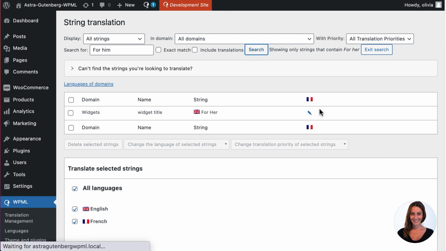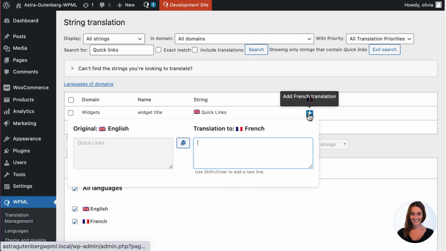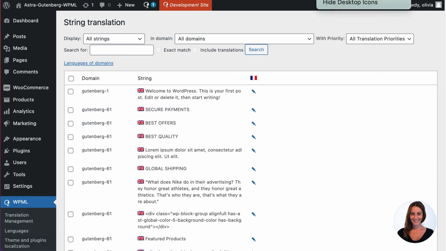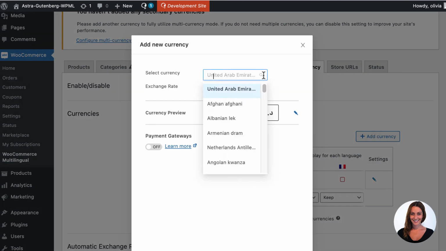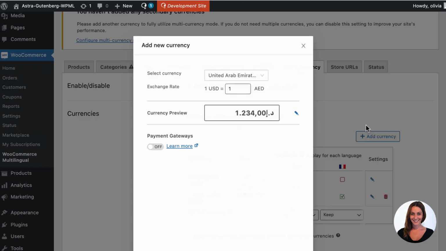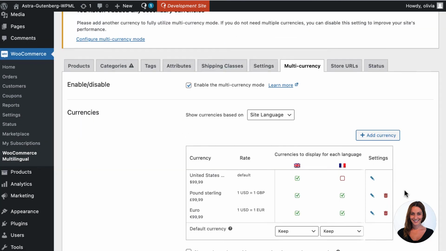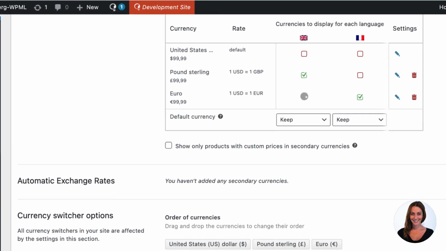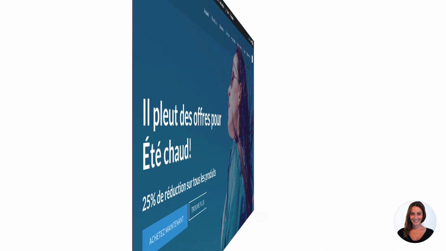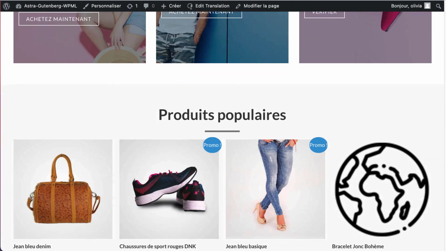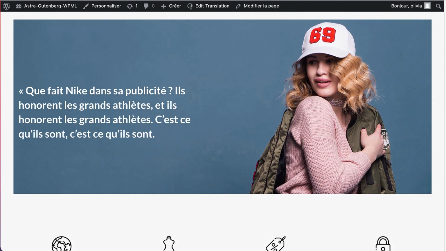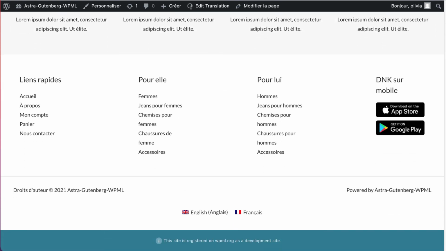Let me just wrap up the final touches. I'll add the remaining translations via the string translation module, and finally, I'll add two new currencies to my website via the WooCommerce multilingual settings, Euro and Pound Sterling. And voila, a working multilingual site built in minutes with Astra, Gutenberg, WooCommerce, and WPML.